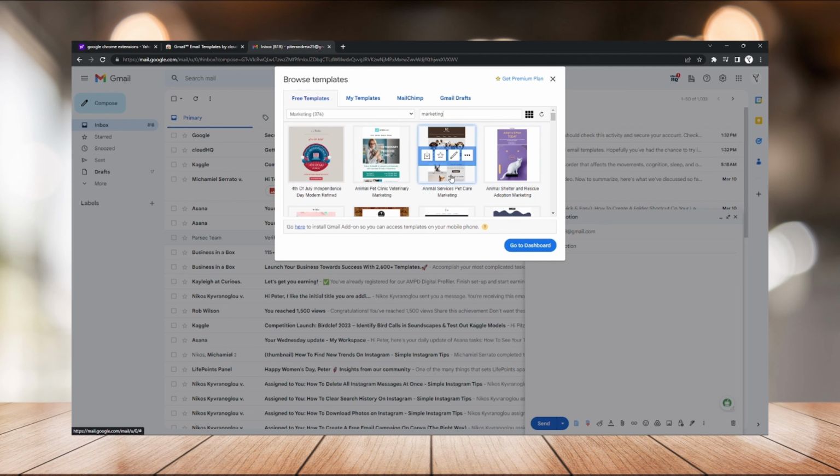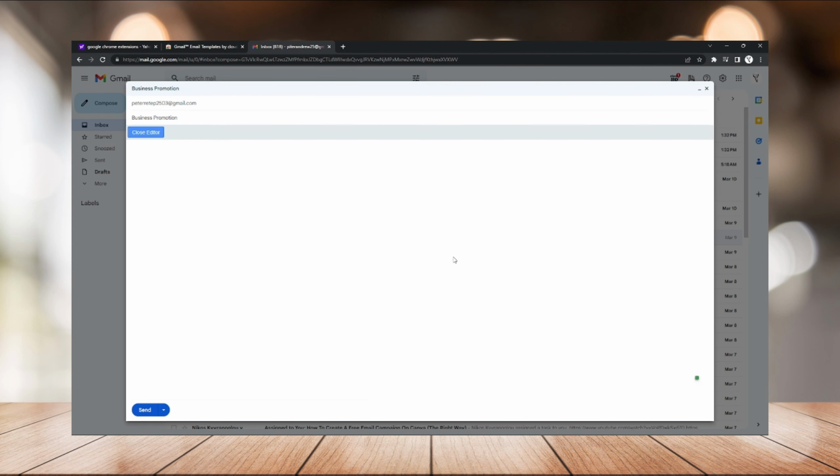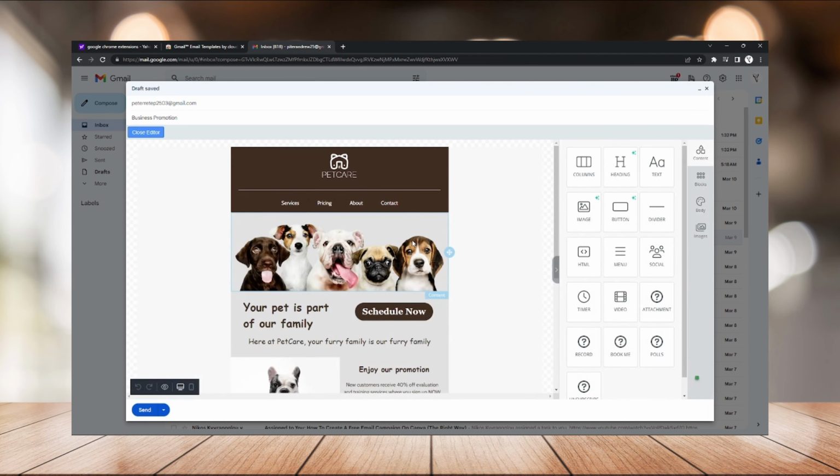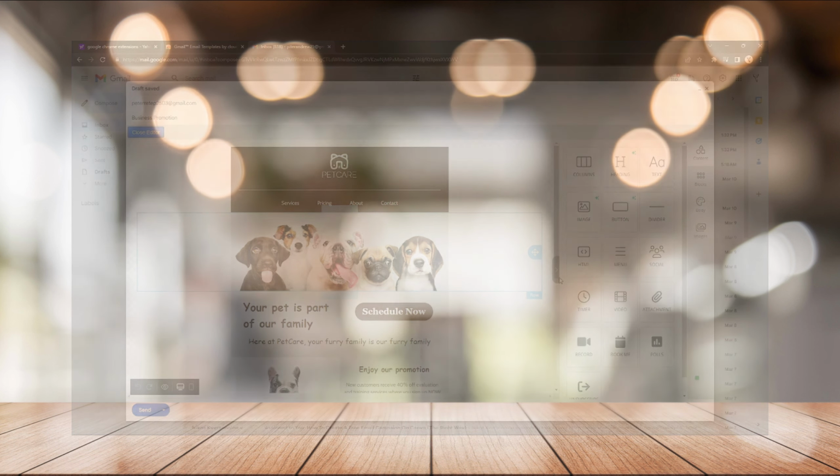So let's just choose one. We would choose this. And that's it. You can now customize this email template if you want. You can change its title. You can change the color too based on your chosen theme. If you want to add an image, just click image. If you want to add text, just click text. And if you want to add an attachment, just click attachment.